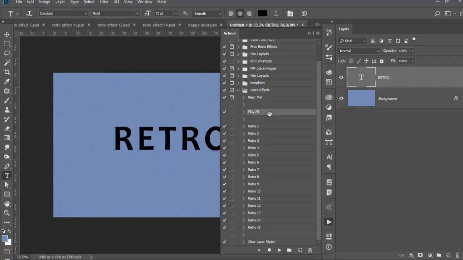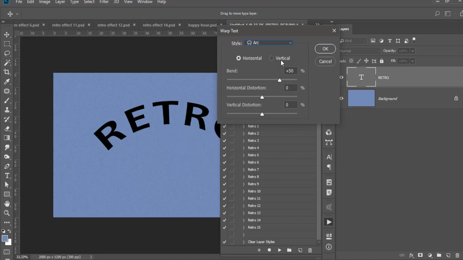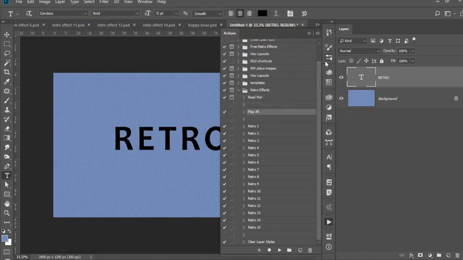Just a quick note that actions will also work with a shape or pixel based layer. You can also distort or warp text before playing actions. In this case I will play the action Play All, which will play all other actions in this set.